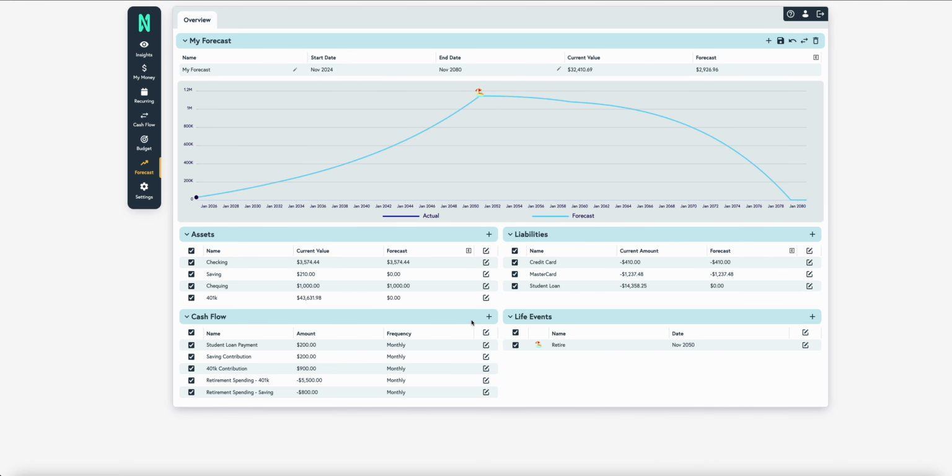And then you create your forecast and you'll see how your net worth is going to change over time. So you can see on the graph that the light blue line is your net worth over time into the future. You can see your net worth grows until you retire and then slowly falls off after retirement due to retirement spending, which we auto-generate for you.